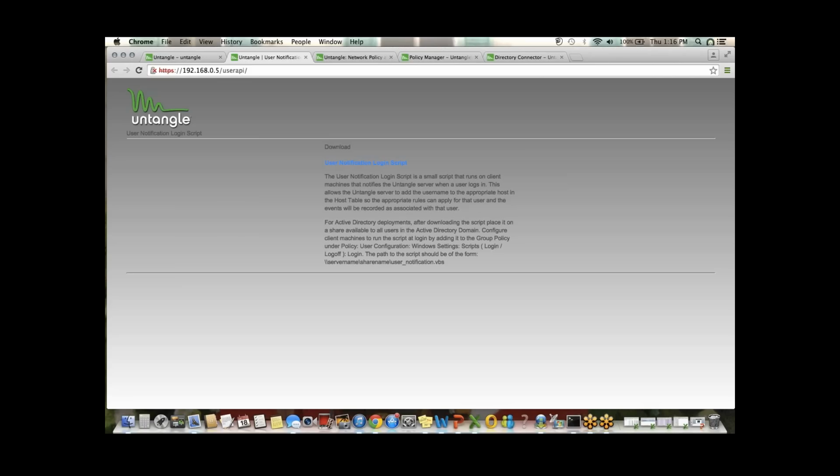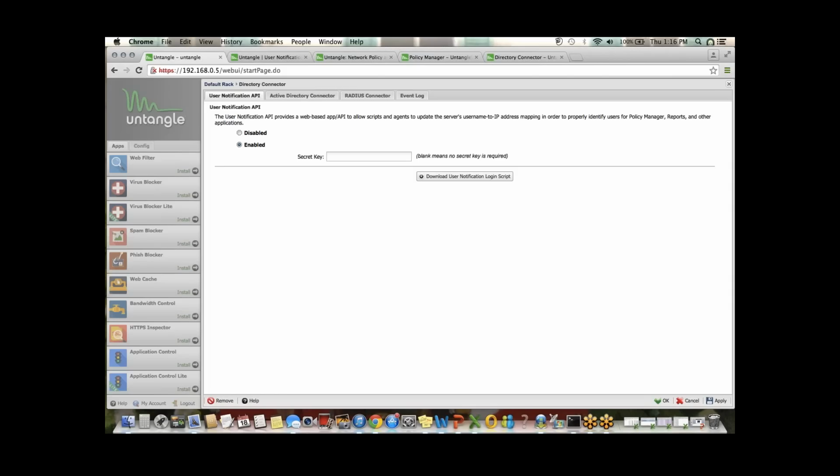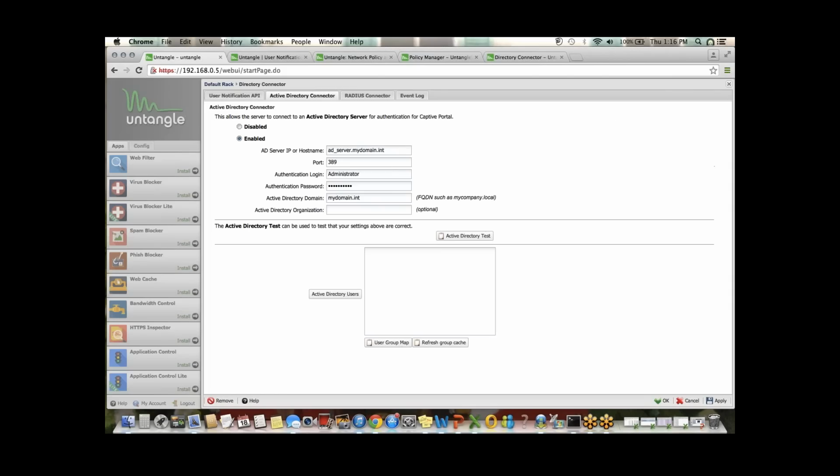Once this is installed, the script runs each time the user logs in, which immediately updates the Untangle to the username and the IP. Once this is completed, any activity will be mapped from the user, and this allows you to keep track of what's really going on in your network and what those users are performing. So it's very simple, and allows you to do a lot with your Active Directory and reporting with Untangle. So let's go back to this main screen.